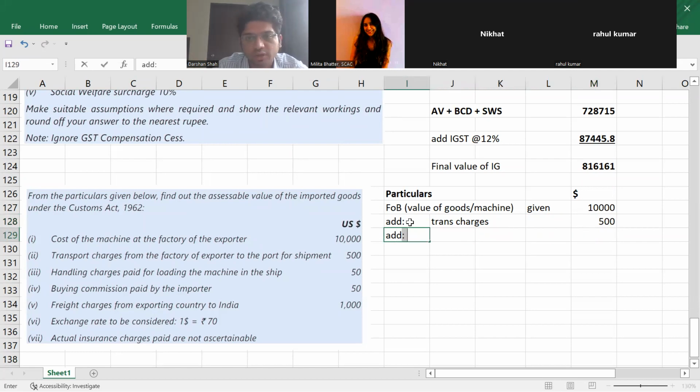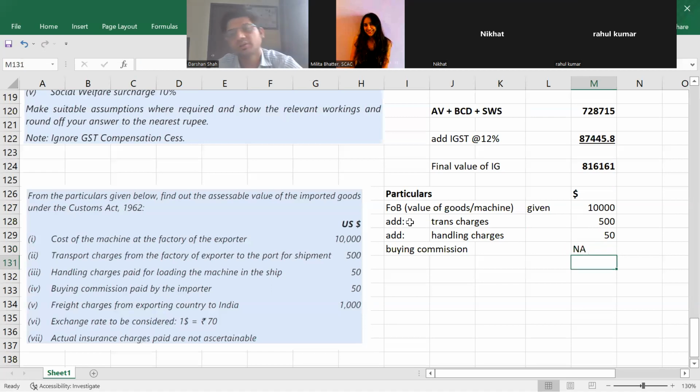Then handling charges also I'll add, because it is for loading the machine in the ship in the other country. So handling charges also I'll add, $50. Buying commission, what to do? No, it is specifically excluded. Buying commission is not applicable, so we'll write it down as not applicable.